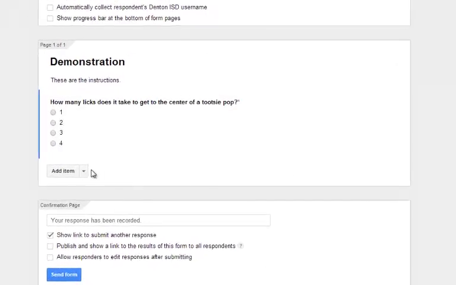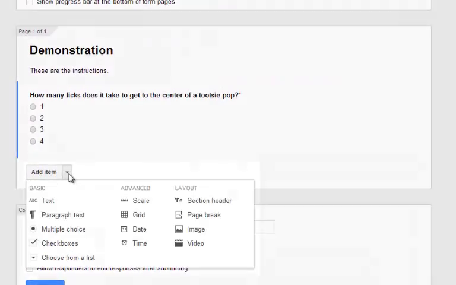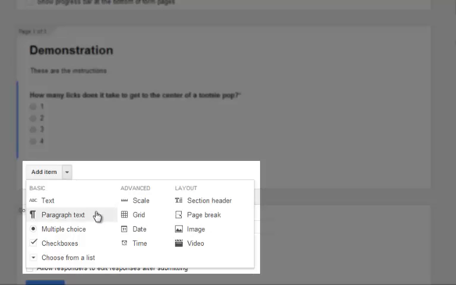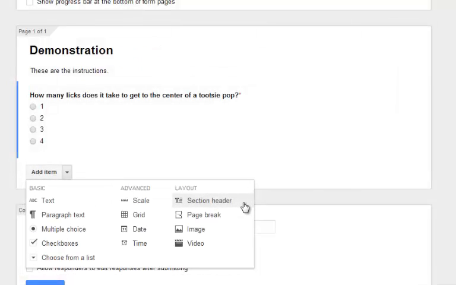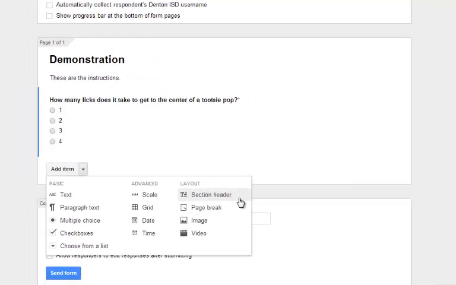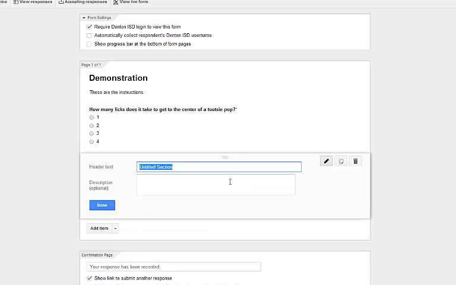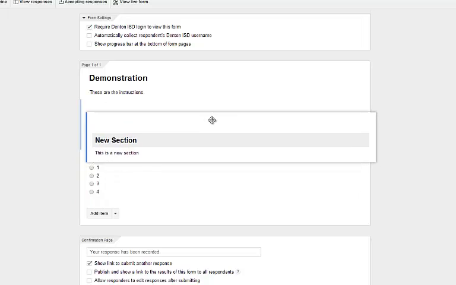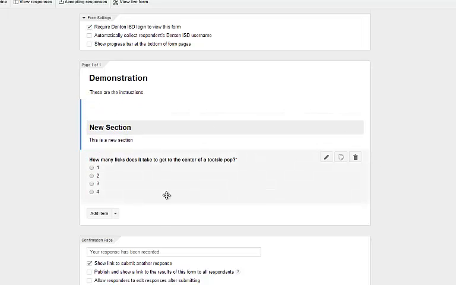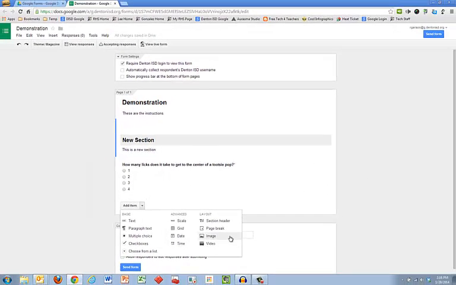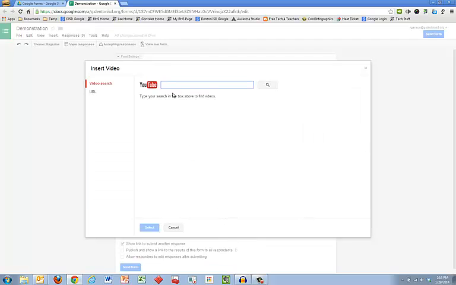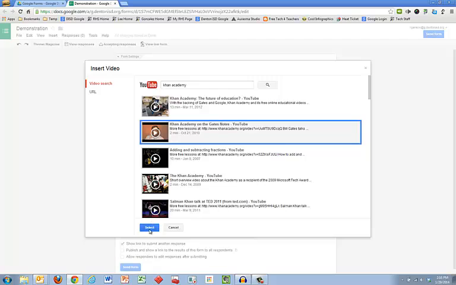To create another question, you can open the Add Item drop-down. Here you can choose what type of question you want to add, or you can also add different layout items. Section headers make it easy to identify different parts within a form if necessary. A page break creates another page in your form if you'd like to have more than one page. And you can also embed images and videos in your form. Now, the videos come from YouTube and the images can be uploaded from your computer.